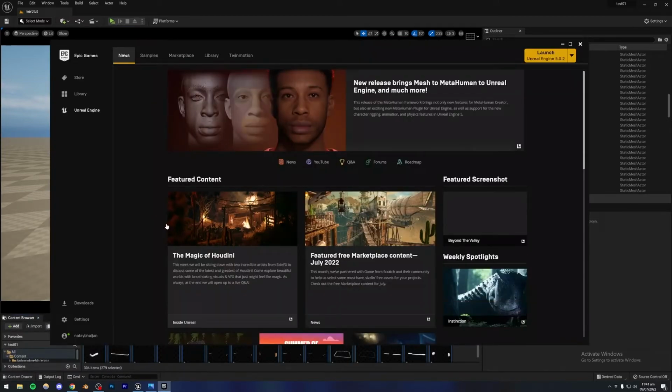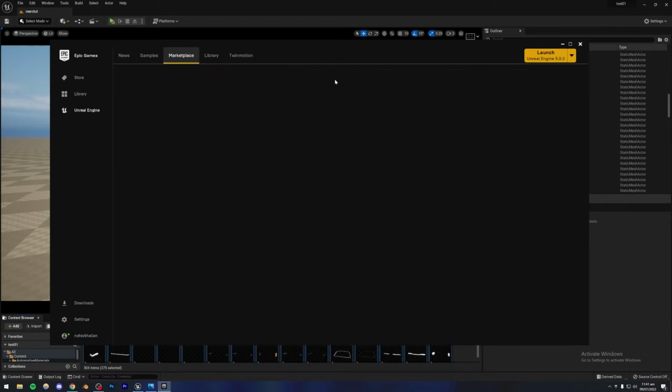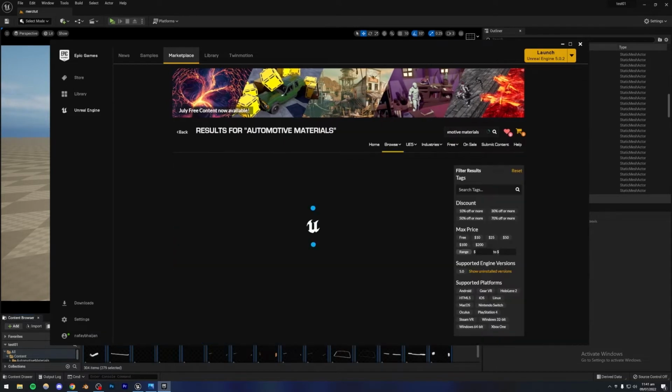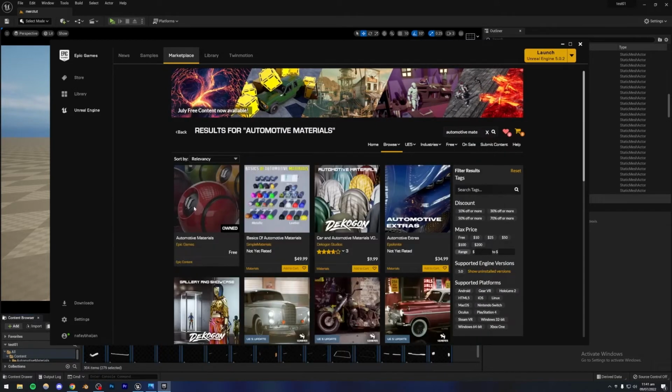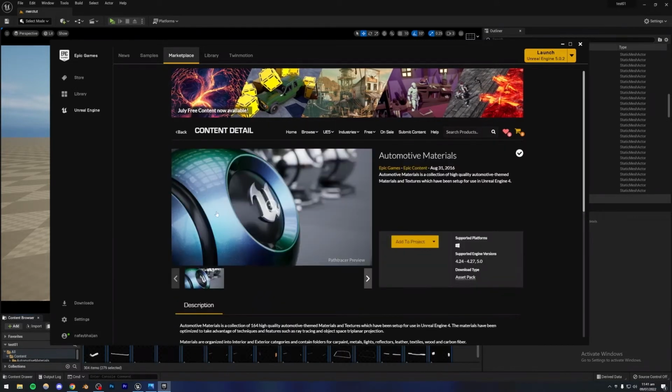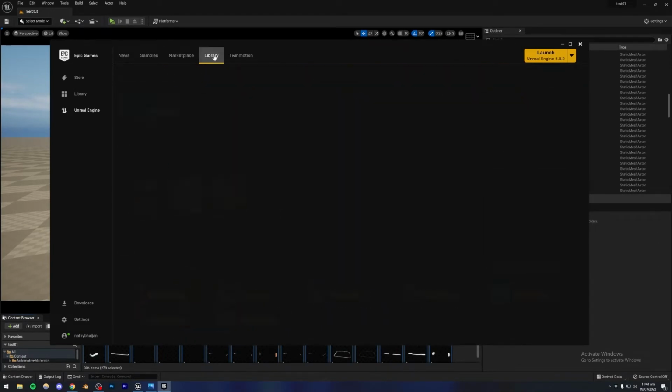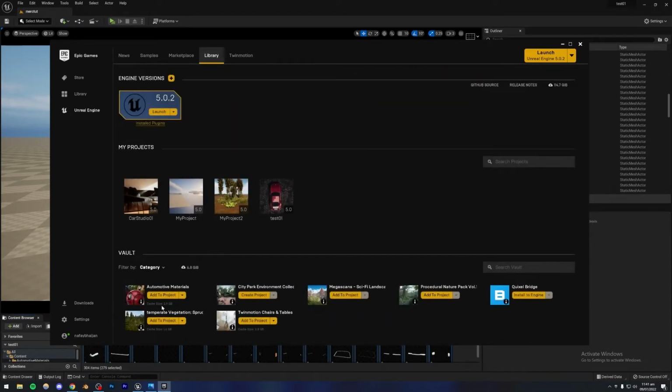And once the Epic Games launcher is opened, you just have to go to Unreal Engine and go to Marketplace. And here, you have to search automotive materials. Just search that, and you're going to see a texture pack made by Epic Games. It's totally free. You can just download this. I'm just going to go to my library. The download size is around 2.9 gigabytes.